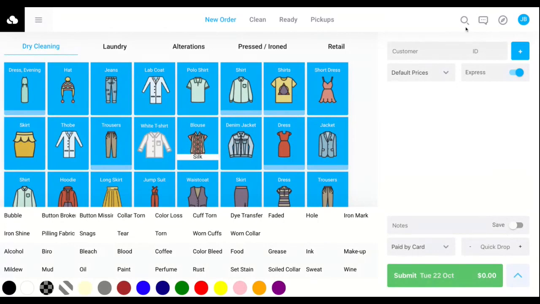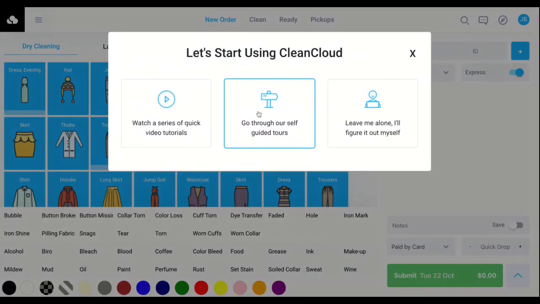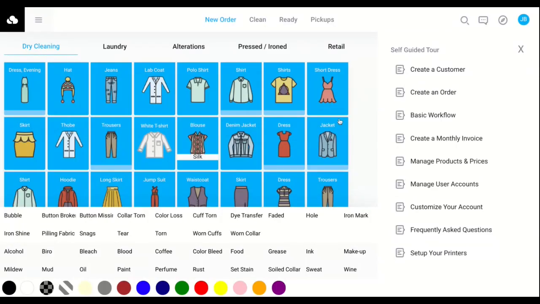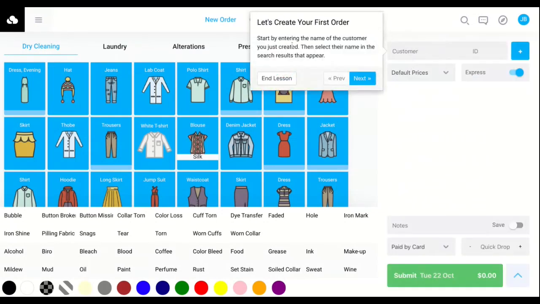To be able to access all of this, you just go here at the top right hand corner. There is a compass icon. You click on that, and you get the option here to go through our self-guided tours. I'll just show you an example of that. I could go create an order, and it tells you exactly what to do.